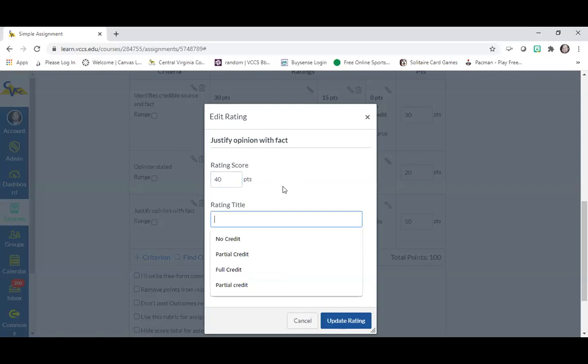So we're going to do a range that's probably, you know, under an 80. All right, and we're going to just call this fair. And say student doesn't explain thoroughly.